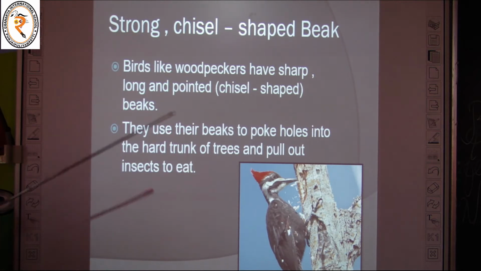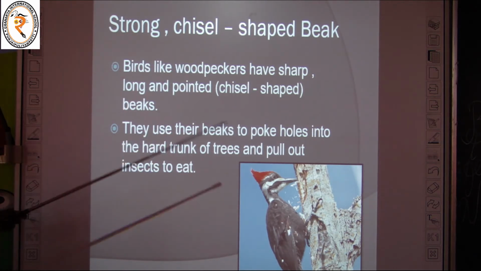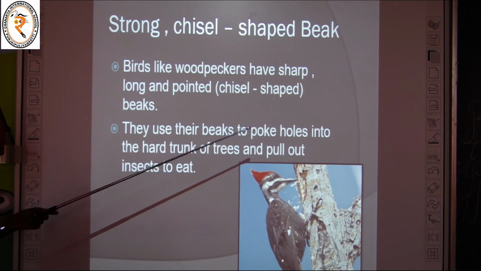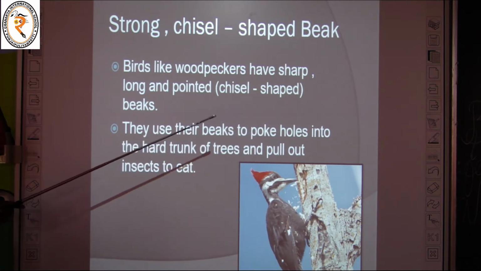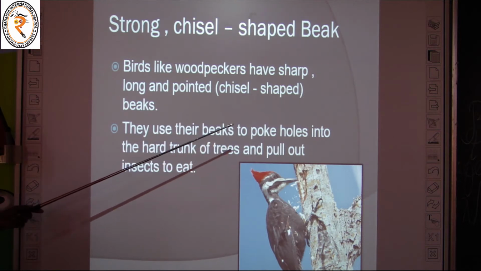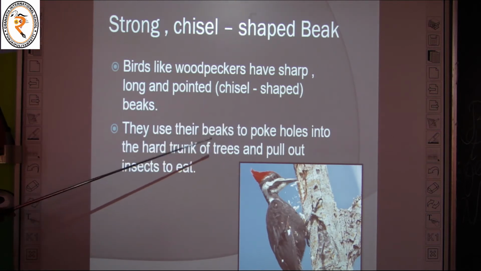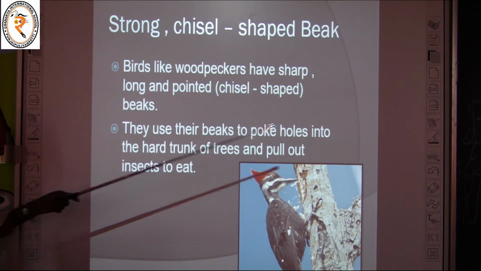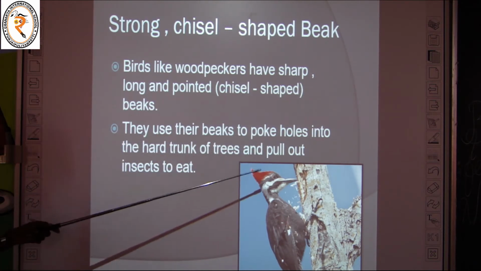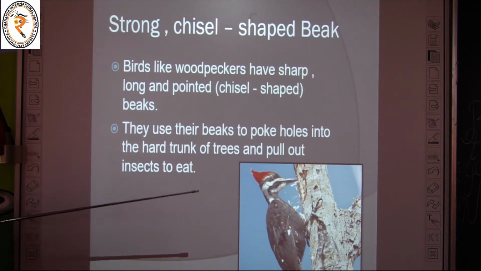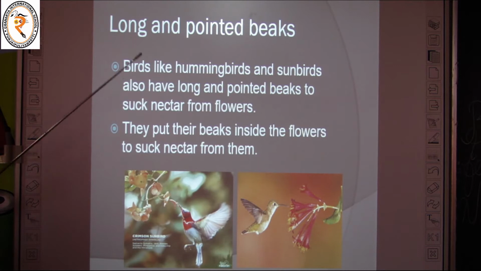These types of beaks are used to poke holes. Poke means what? Poke holes into the hard trunks of trees and pull out insects to eat. Okay, see, long and pointed beaks.